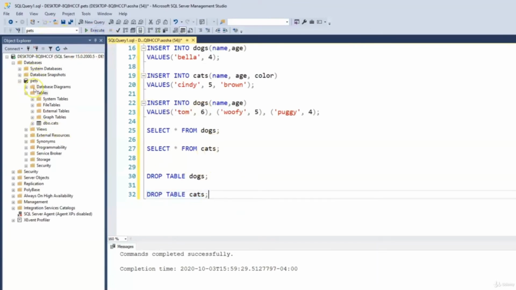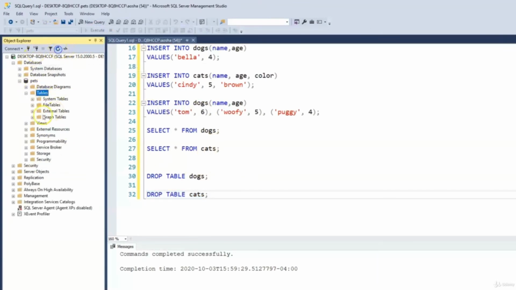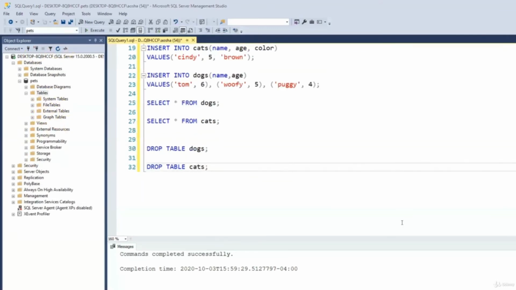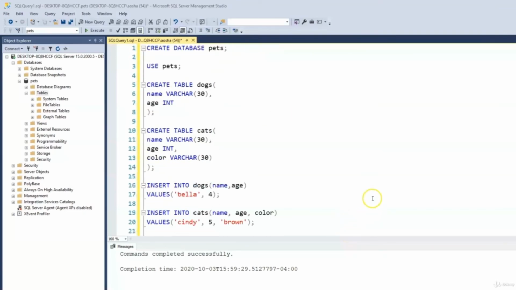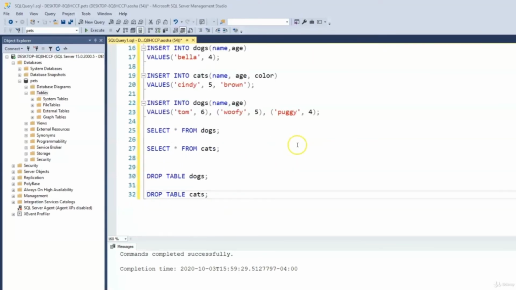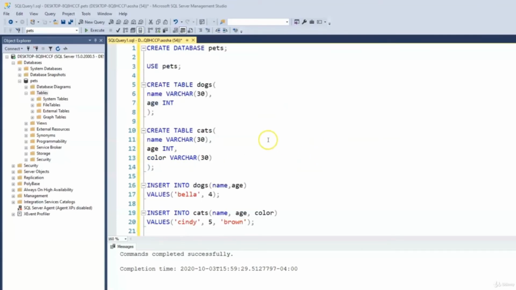Execute, that's completed. When we refresh this, our cats table has been deleted. Before we move further, I would like to quickly show you how to add comments within our SQL commands or our queries. Because if we look at it so far, we've actually done quite a lot. We created a database, created a table, inserted records, and deleted our table as well. And for different reasons, we might want to make different comments.